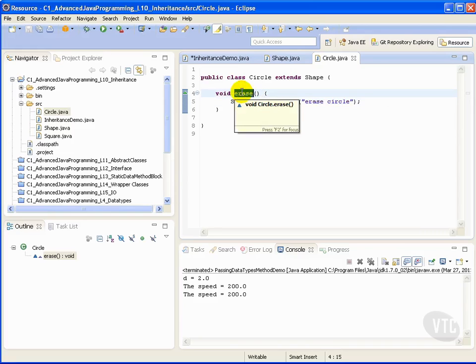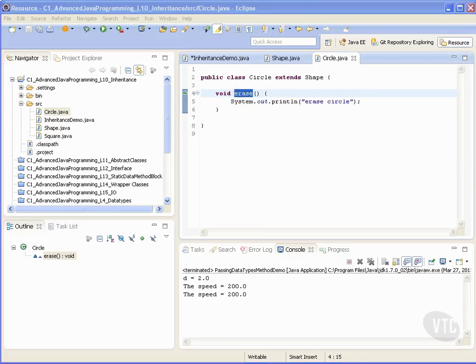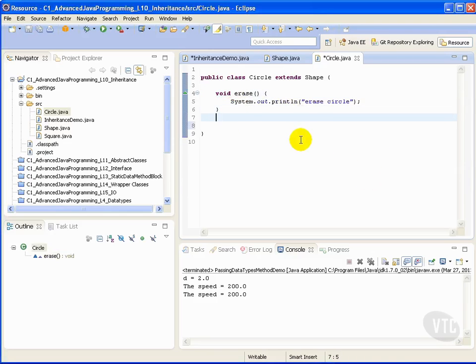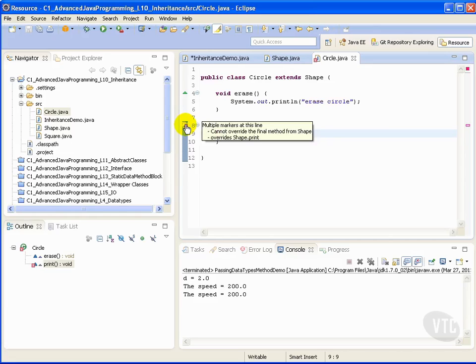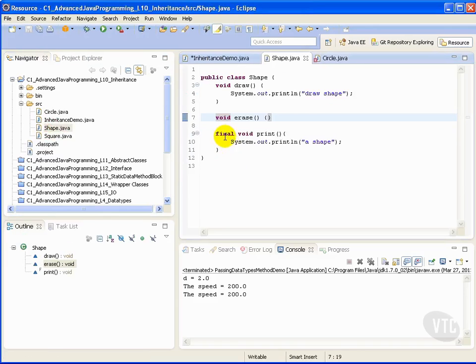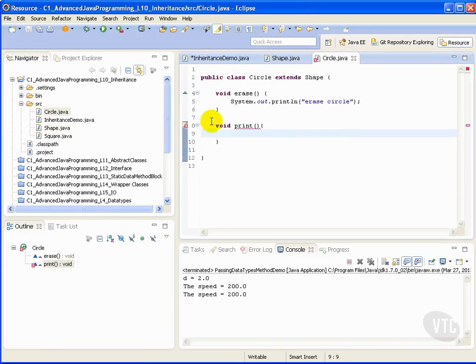In this case, we will override the method draw of the Shape class in the Circle class and provide unique functionality. So let's override print. Let's take a look at this error. It says cannot override the final method from Shape because it's a final method. Here we can see that overriding the print method causes an error and will not compile because it uses the final keyword to prevent overriding the print method. There's the final keyword. But what we can override is the draw method.